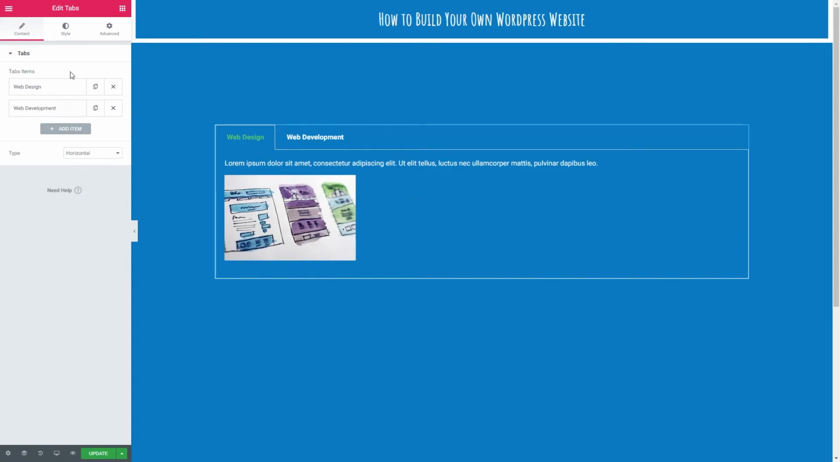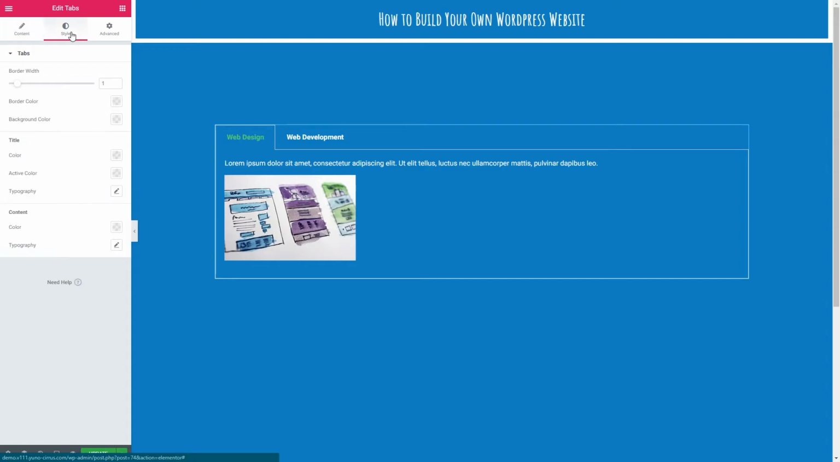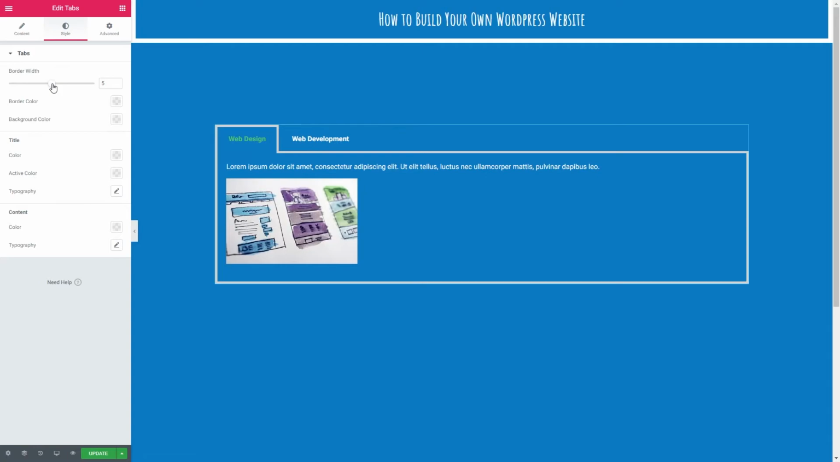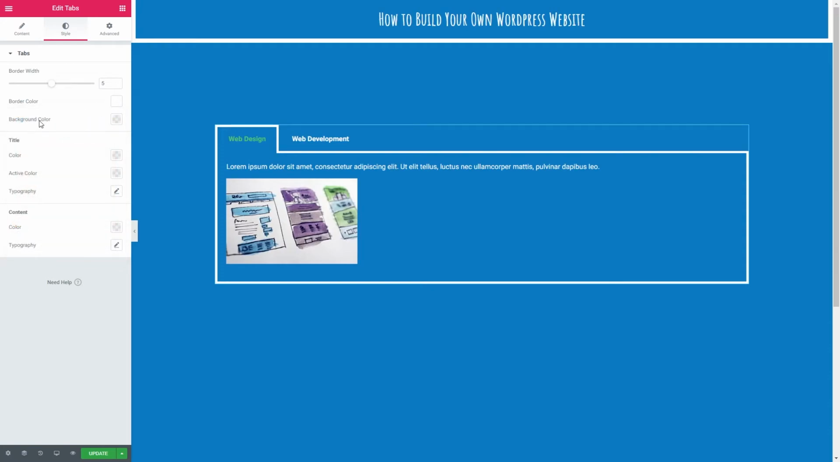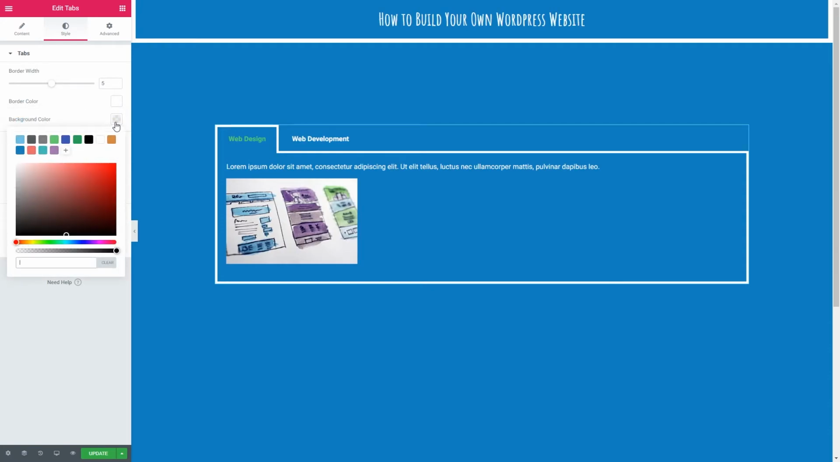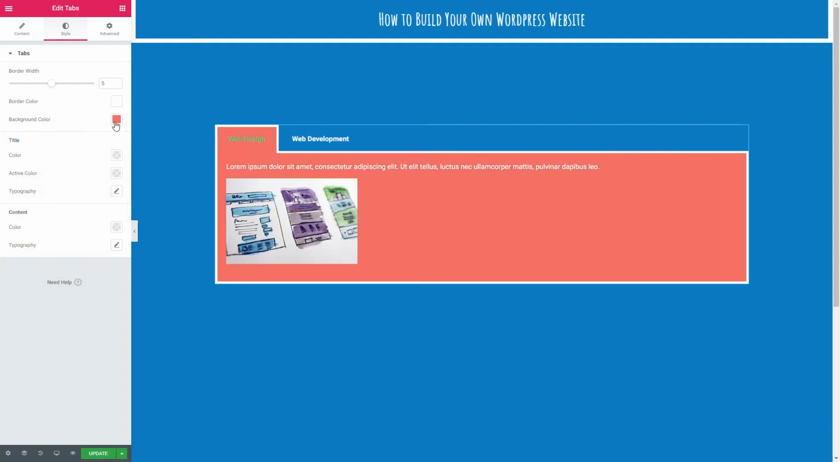So let's style our tabs. Let's click style at the top left. The first thing we have is the border width. I'm going to put this up to 5. Then we've got the border color. I'm going to go with white. And we have the background color. And I am going to change this to orange. I'm going to close that.